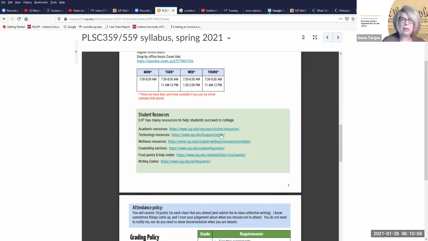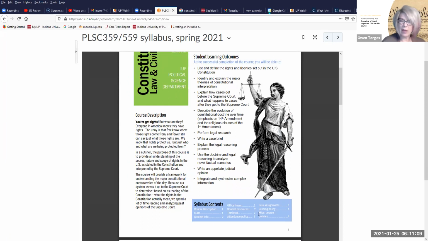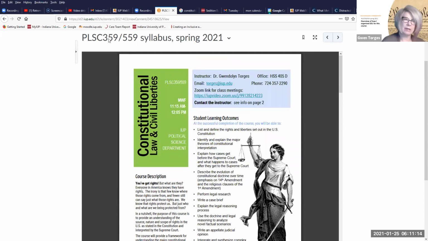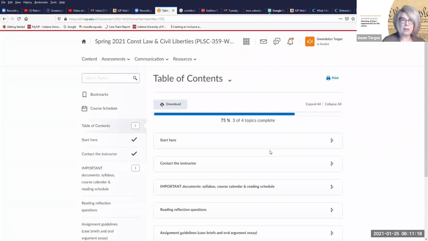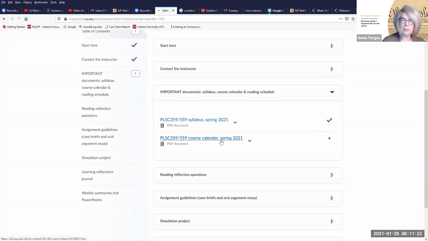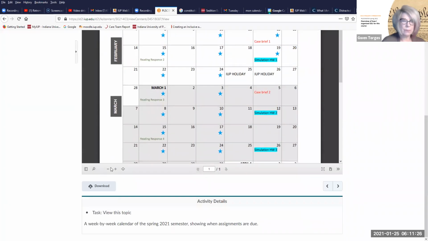And I also included some student resources here. You can find this all over the IUP webpage as well, but I thought it'd be nice to have some of the more important ones. And you've got a little bit of a table of contents down there. And then this will be helpful, I hope.